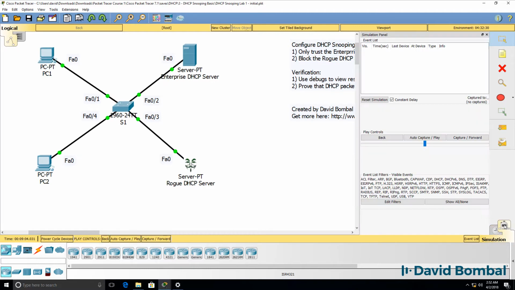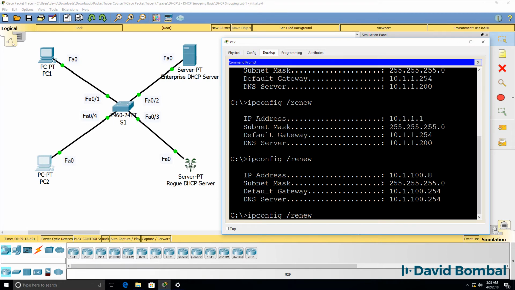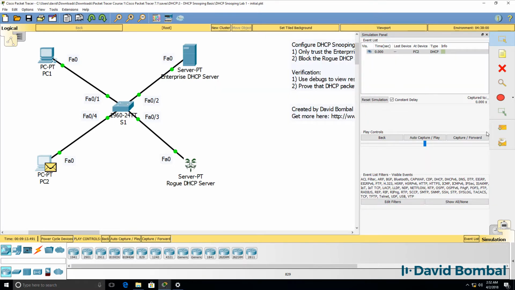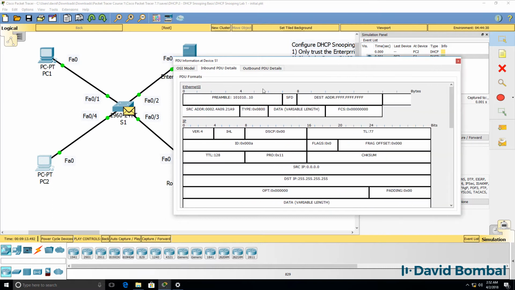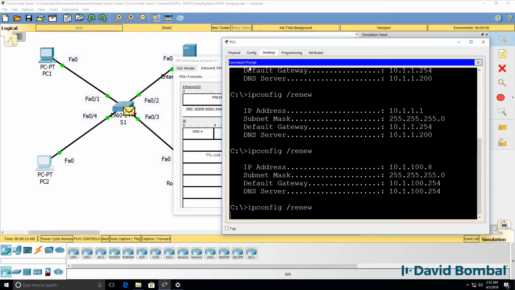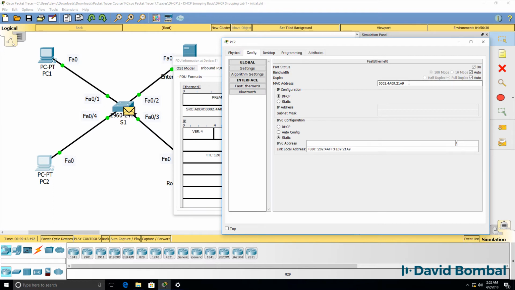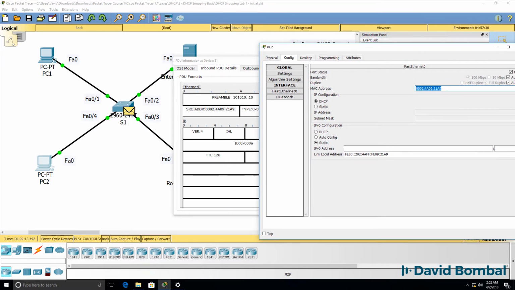As an example, when I enable simulation mode in Packet Tracer and the PC sends a DHCP request message, that's going to go to the switch as a broadcast. The destination address of the frame is F's. It's a broadcast address. Destination IP address is broadcast. There's no source IP address at the moment. The source MAC address is this, which is the MAC address of the client. Notice ending in 21A9.